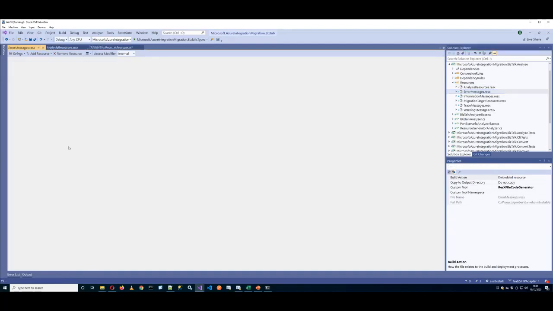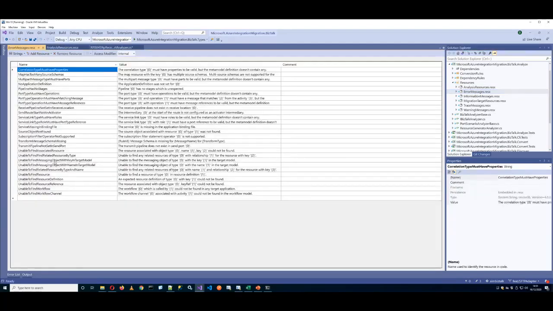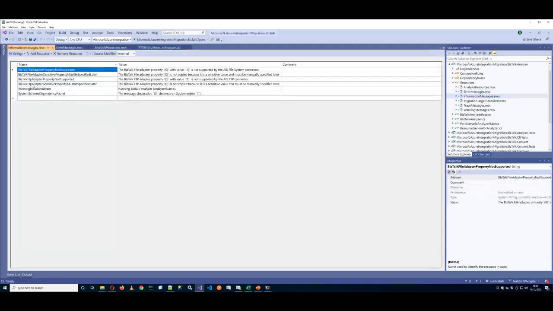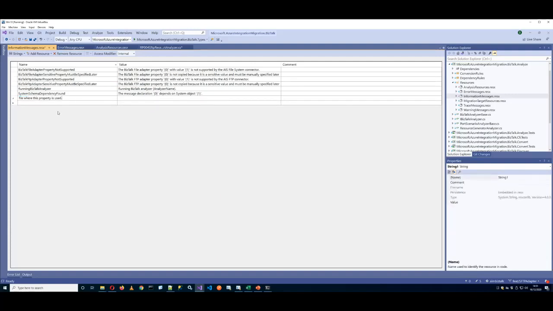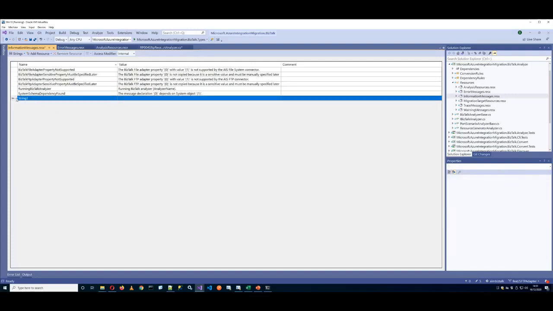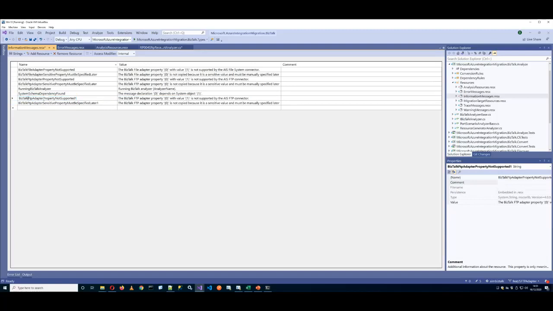And then error messages, we're going to look for the SFTP ones. I don't think there are any in here. Nope. Information messages, there's definitely a few in here. So we've got 2 FTP ones, so we'll copy those. Oh, no, copy the row and we'll paste it in. No, try that again. And we'll rename that.